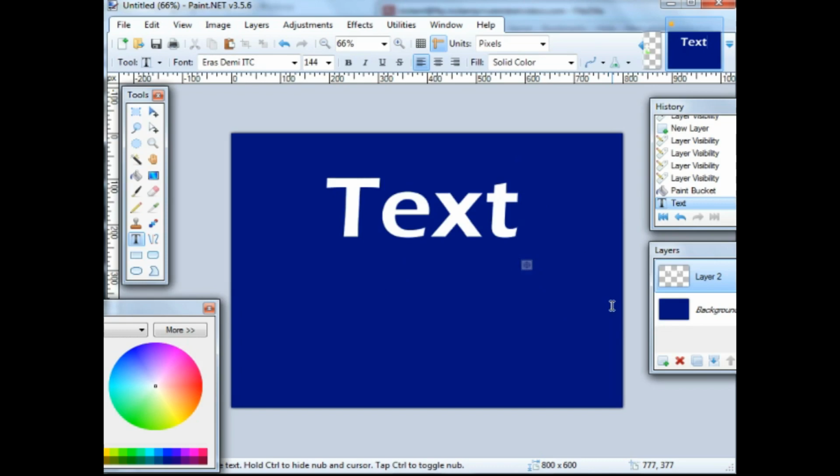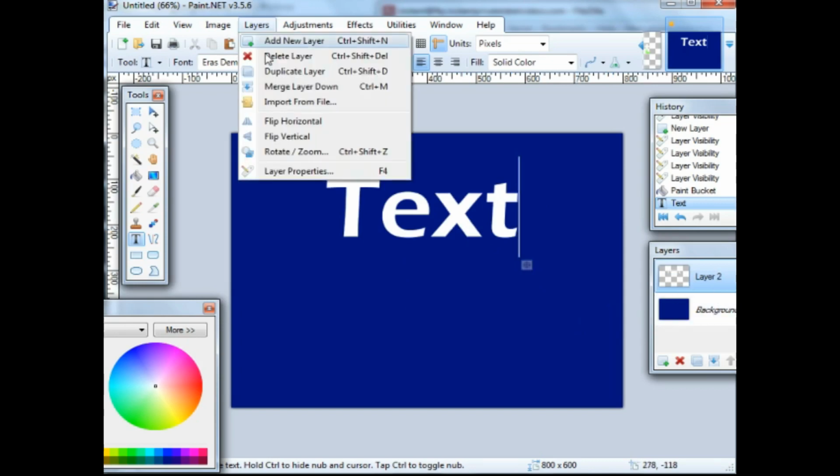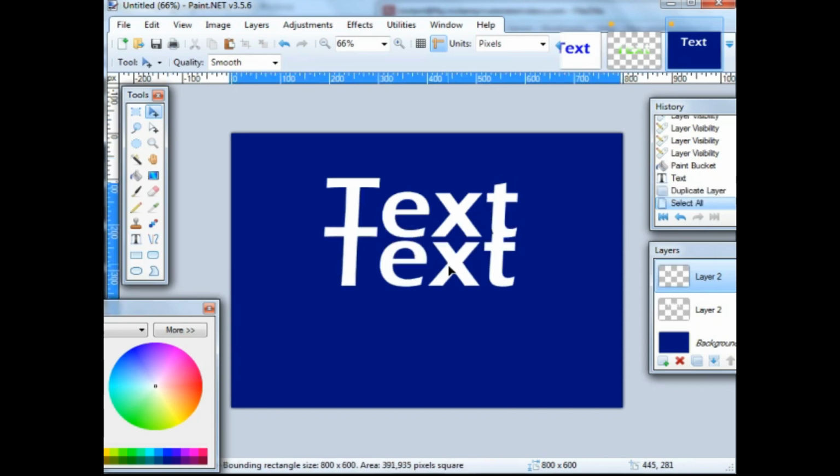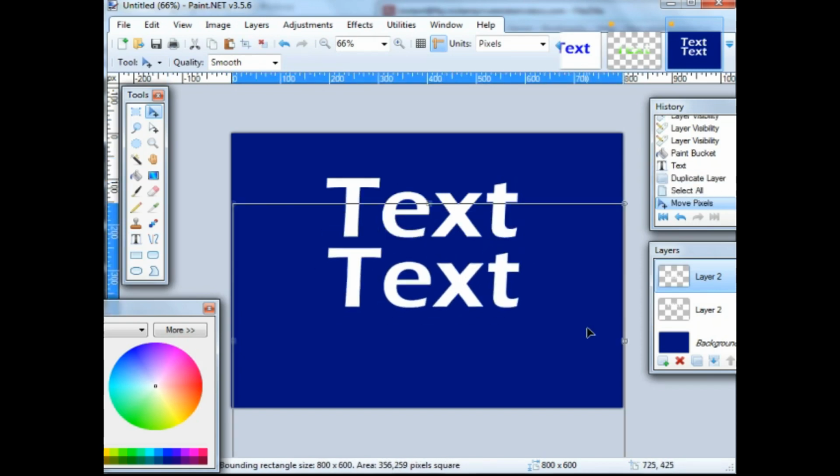Now, remember how I talked about the mirror is like a second layer, but it's basically like a duplicate layer. So as long as this is checked, all you have to do is go to layers and click on duplicate layer. Duplicate layer. And then as we can see, if we click on the move tool here, you see that we've created two texts. Alright. Now I want to flip that because it's a mirror effect, right? So to do that, all I have to do is make sure that I have that text selected.